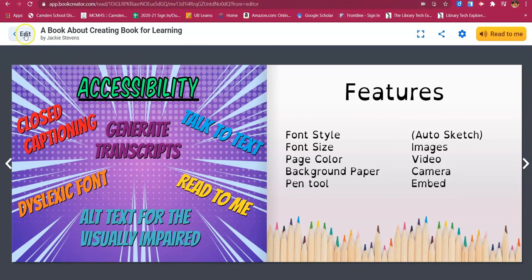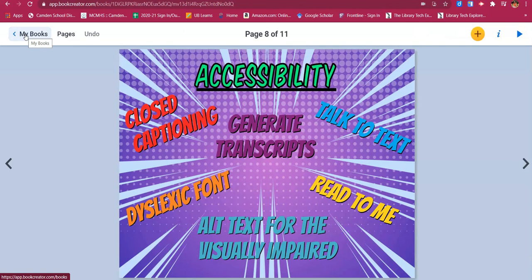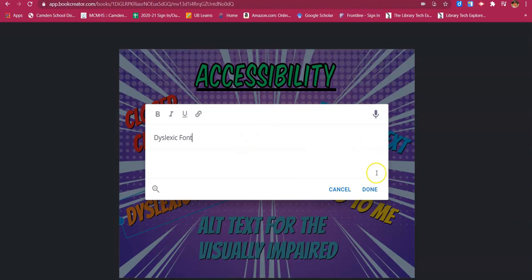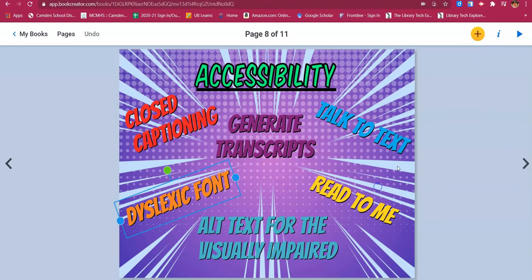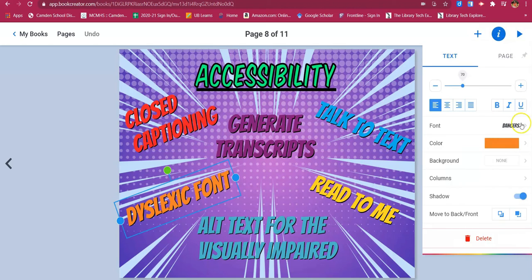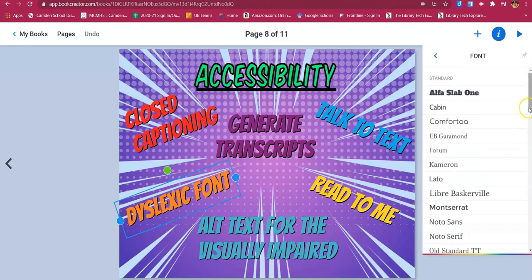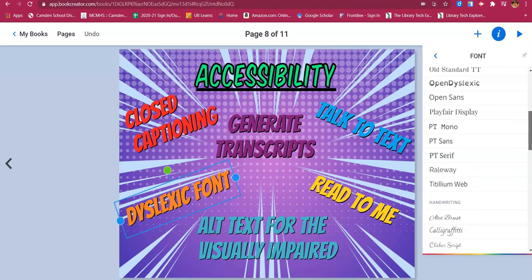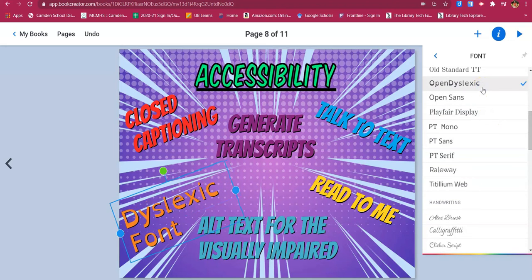So when we go back, that is the read to me. For kids that struggle, if you create a book and you want them to read it, they can use the read to me feature to help them read. The dyslexic font, I'll show you that. When I click on it with anything, here's your font. Over here in the inspector area, here's your font. There are a lot of different fonts to choose from, but Open Dyslexic, that's the one. It makes it a little bit easier for people that are dyslexic to read it.